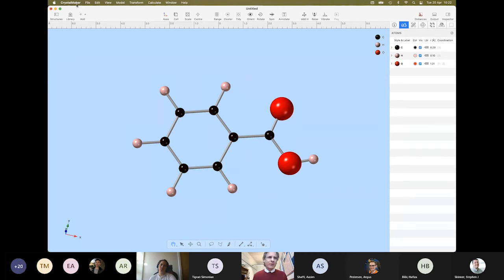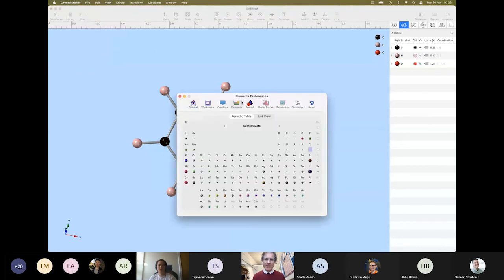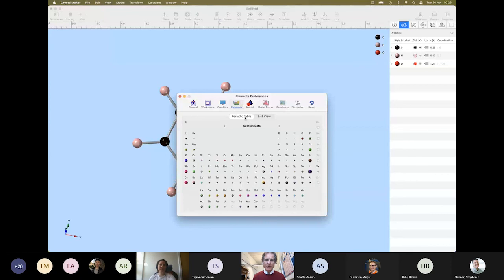Now, if we go to the preferences command, depending on whether you're using Mac or Windows, it's either under the Edit menu or the CrystalMaker menu. We can open up a little Preferences window, and there is an Elements tab. Here we see a periodic table of the elements. You can view that in List View or in Table View, and we can switch between different sets of radii.